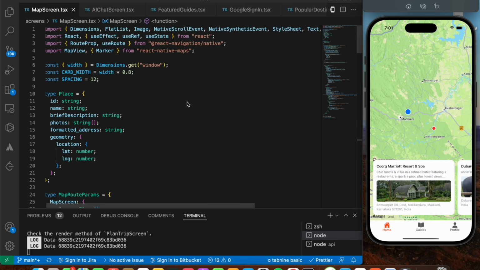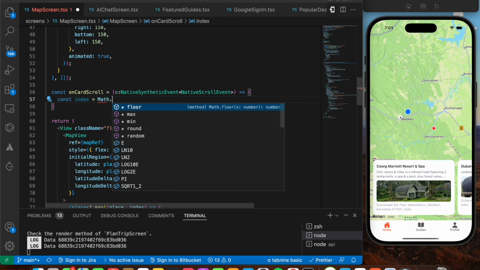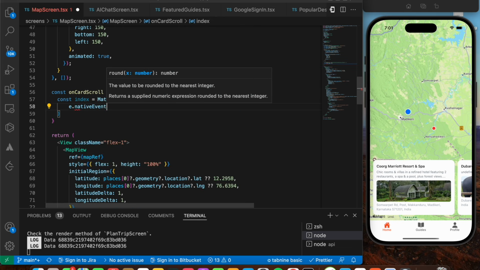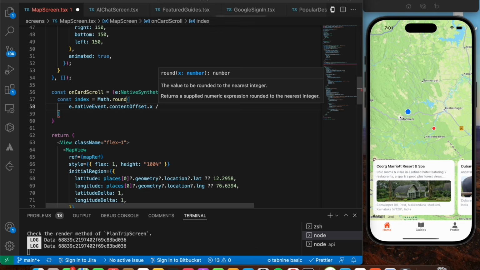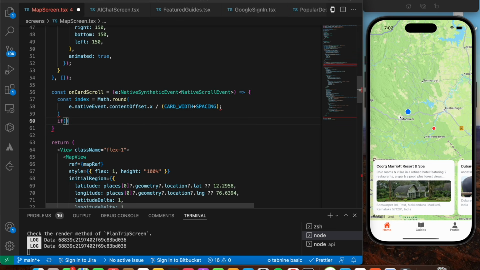Now let's try to define the function that is on card scroll. We need to actually move the marker to that particular place, to whichever card the user scrolls to, right? So here initially I'm going to first of all check the index. I'm going to say const index is going to be equals to, I'm going to make use of the Math dot round method. I'm going to say e dot native event dot content offset dot x divided by your card width plus your spacing.